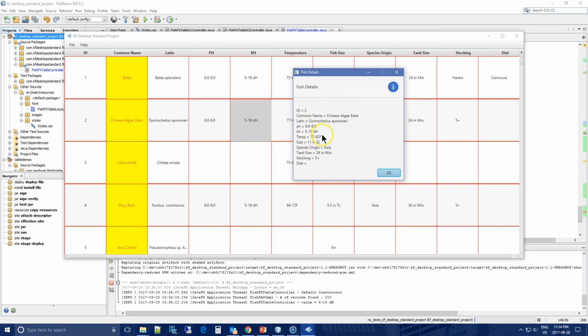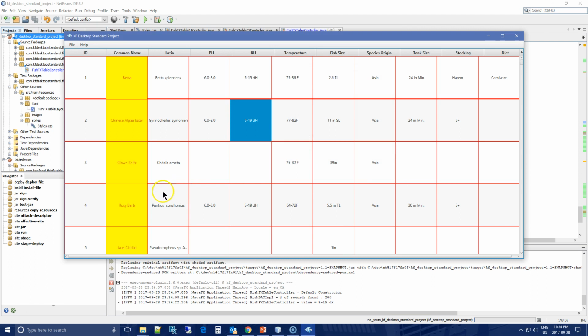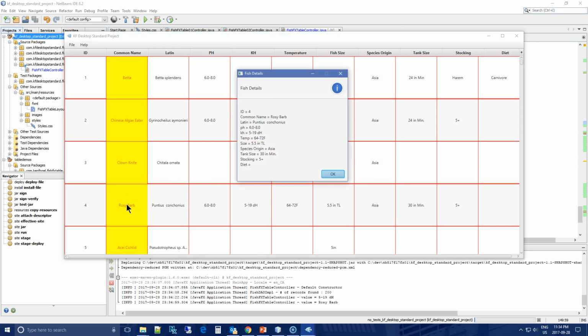We left this particular listener in place, though in your calendar, in your agenda program, there wouldn't be much value in this. At the bottom, though, in the log, we can recognize that it's showing that the value is 5-19-DH, the value we see in here. I'm going to say OK, and I'm going to pick my rosy barb over here. When I select the rosy barb, I see the contents and I see rosy barb.